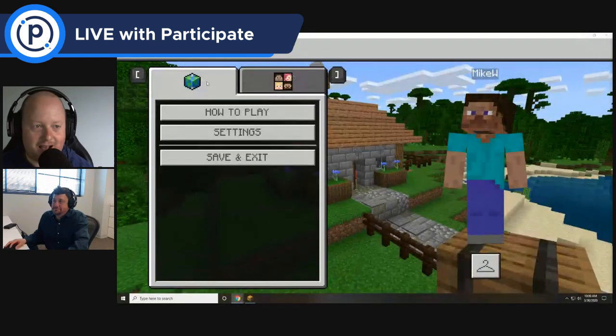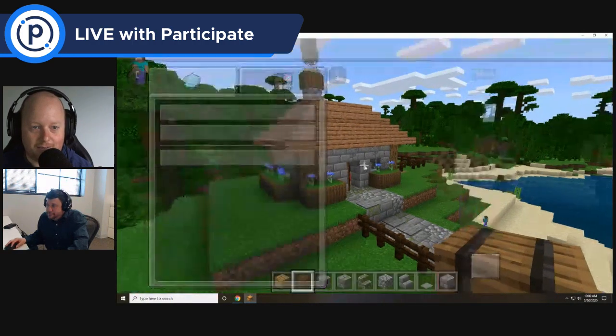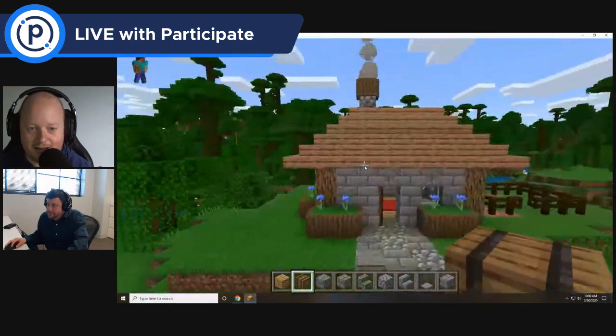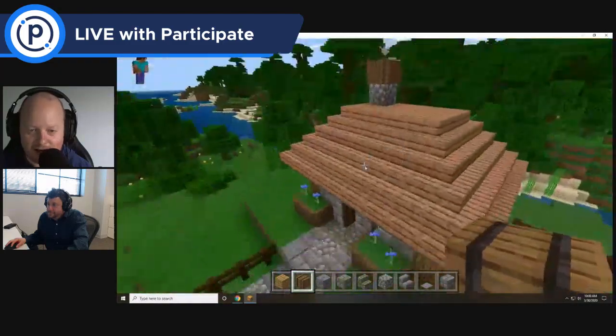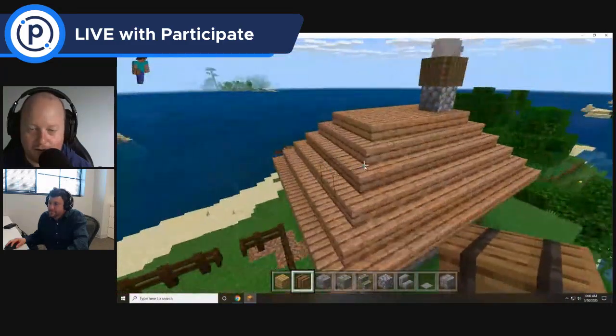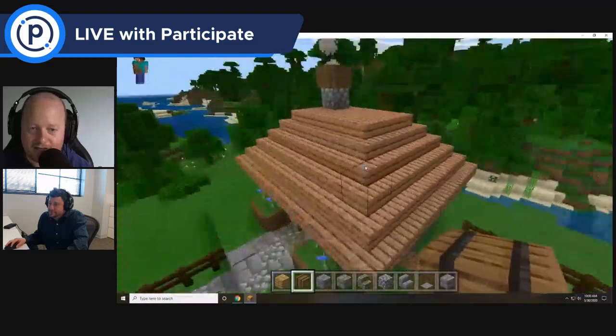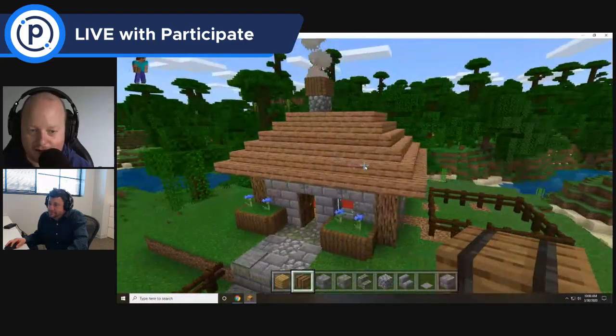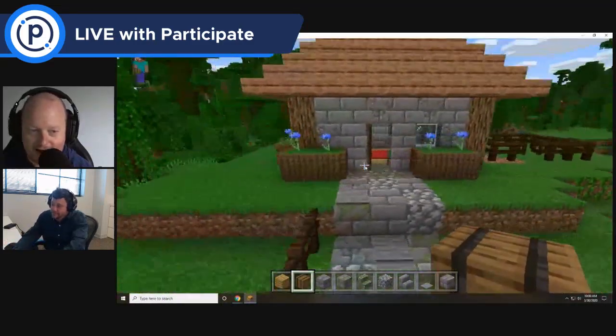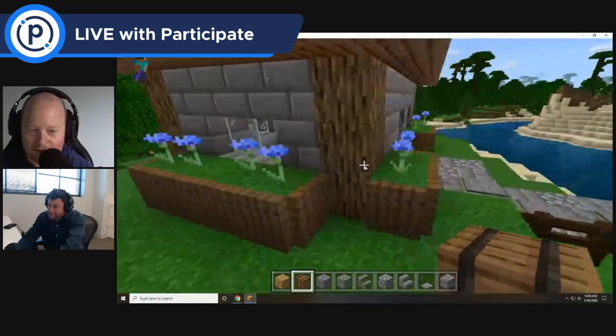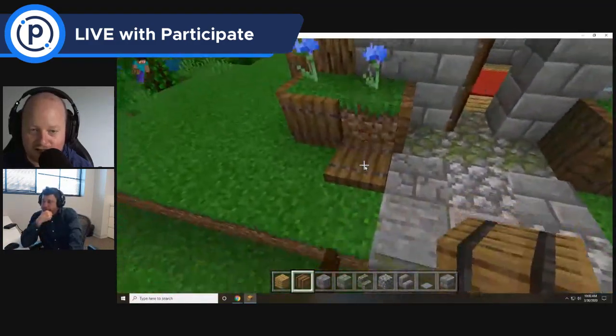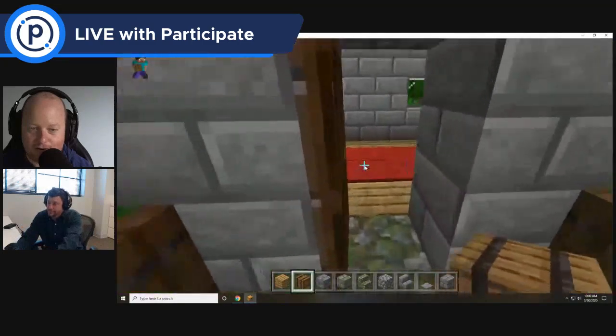So let's see how far I got here in my little build. So what I did was I changed the roof of the house, I used the stairs in a kind of creative way to make it look like a roof. I added some flowers on the outside, and I used, these are actually trap doors that look pretty good.